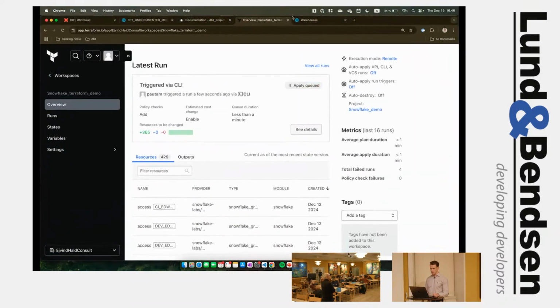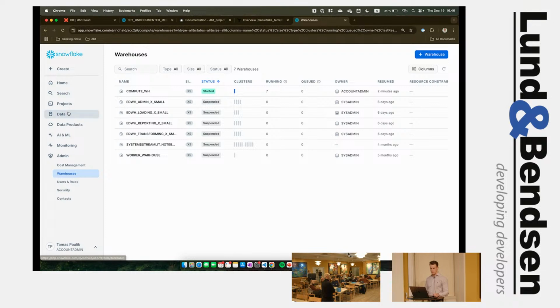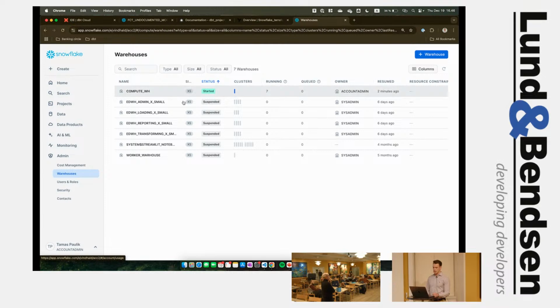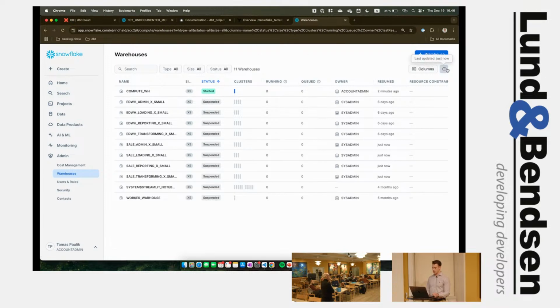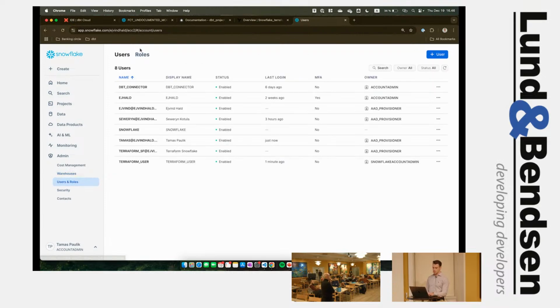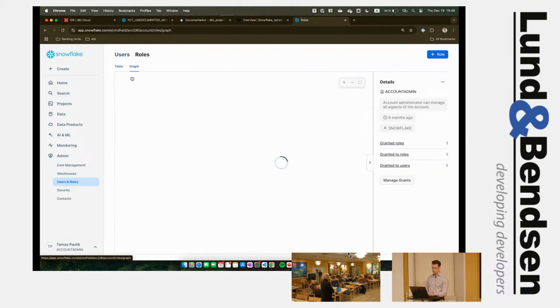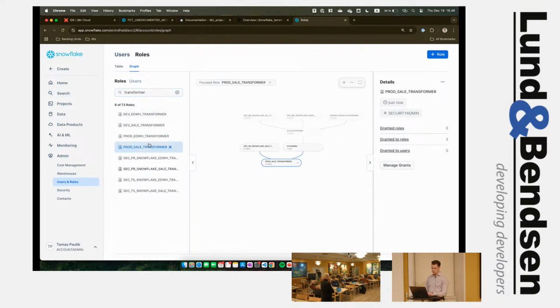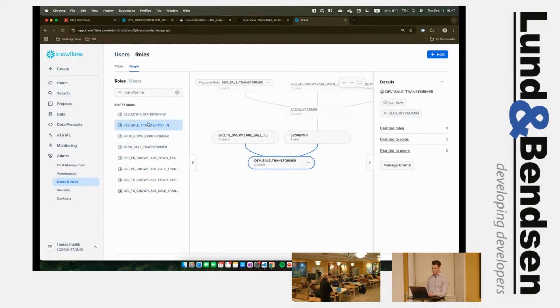Going back to the platform, we can soon see the new domain is getting created with the databases, the new warehouses, and also our new roles. So our sales domain is ready for use.